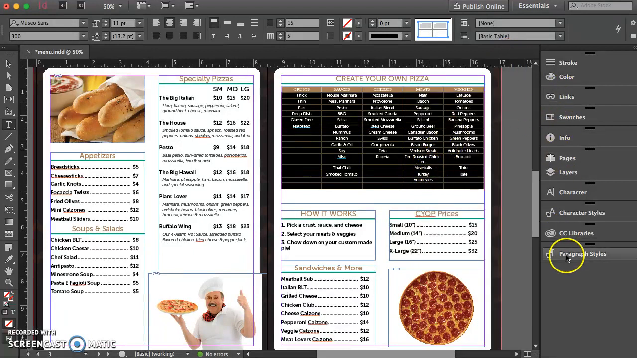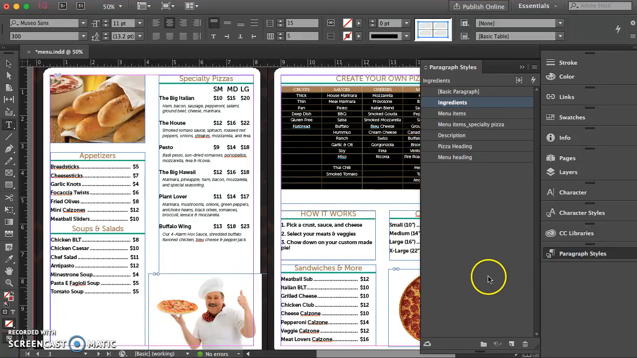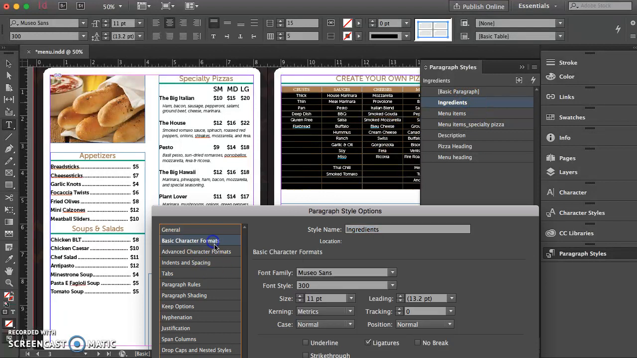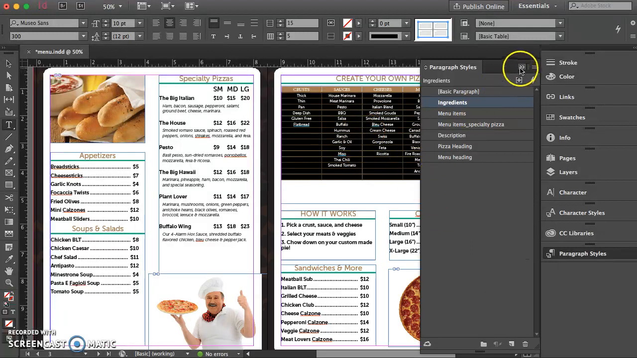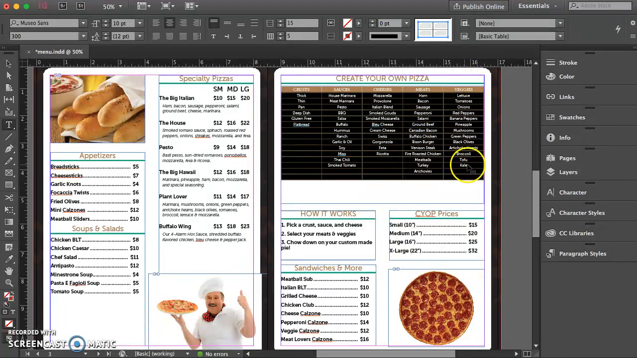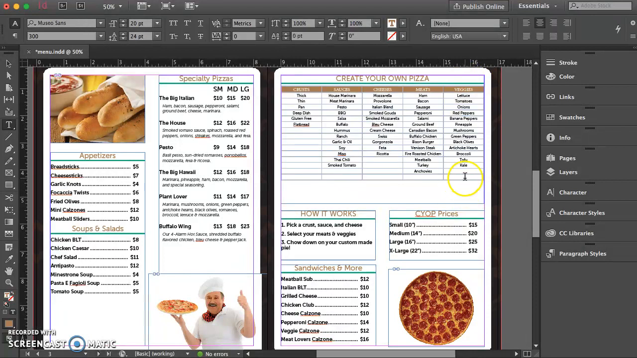Yeah, that is still too big. That fire roasted chicken is breaking. Don't like that. So I'll go back to ingredients, basic character formats. Let's drop it down to 10 point. Ah, looks better. Close it up. Click away. Okay.